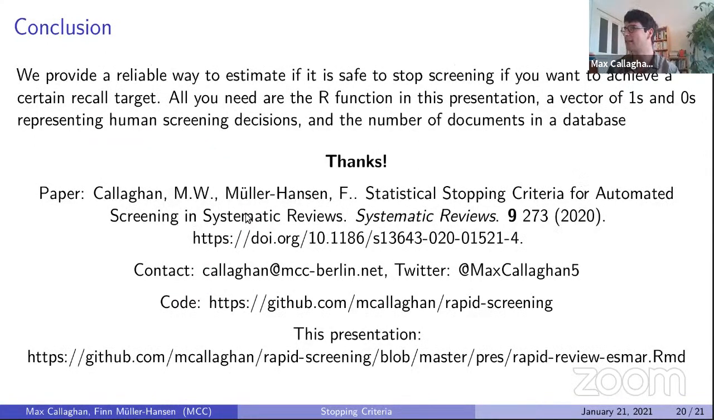Okay, and so that's about everything. And to take away from this, you can use this R function to test a vector of 1s and 0s with some information about your data set and your target to see whether it's safe to stop. Thank you very much.